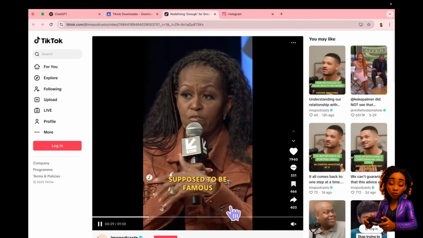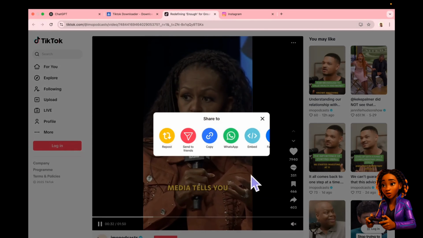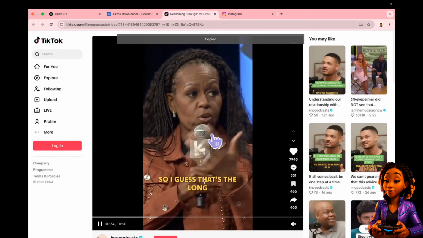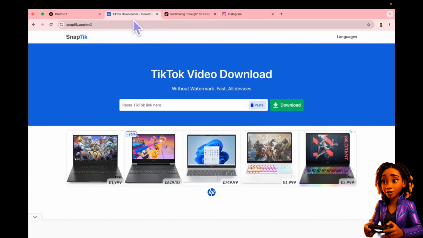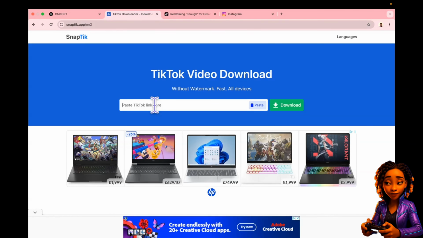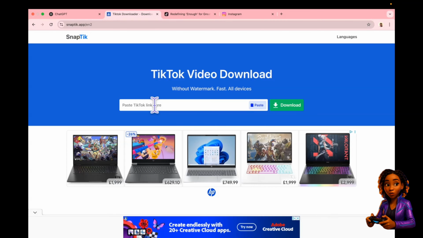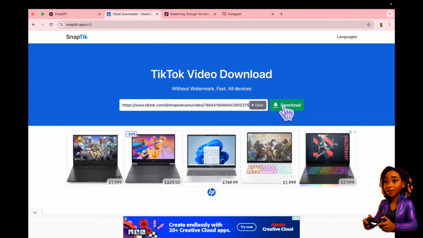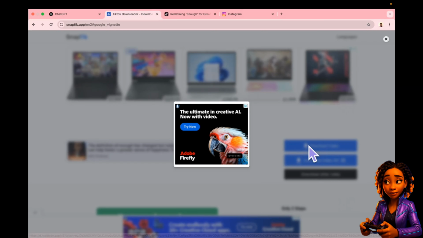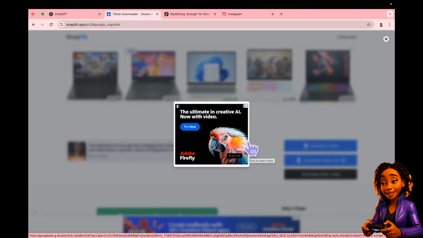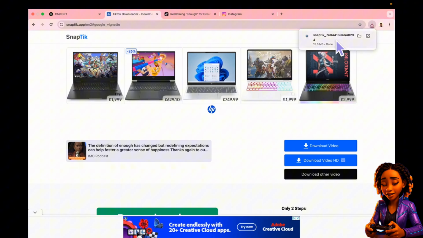So all you have to do is copy the link and then go to any TikTok downloader or Instagram downloader. I normally do it on my phone, but for the purposes of this tutorial, I'm doing it on the screen for you. Then you paste it in the TikTok downloader. I'm using Snaptik. I'll download it and then download video. Then it will go into my downloads. There you go. It goes into the downloads, yeah?